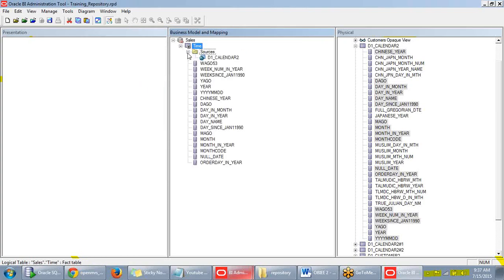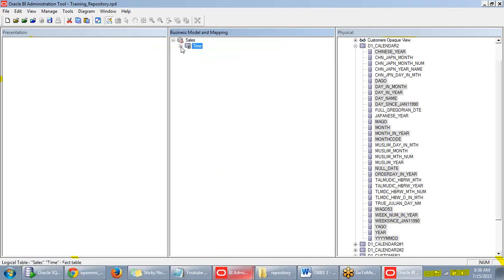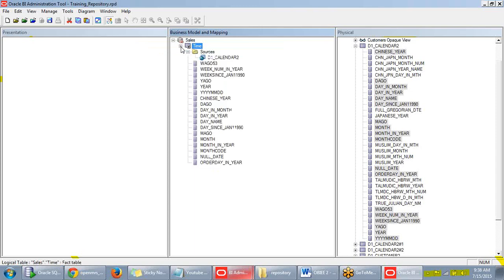Now for my convenience, I have just dragged and dropped all these tables and columns here, right? I can even create them manually, that is, new object, logical column. You can create a logical column manually, and then you can import data from whatever physical table and physical column is available. Okay, you can do these steps in whatever way is convenient for you.